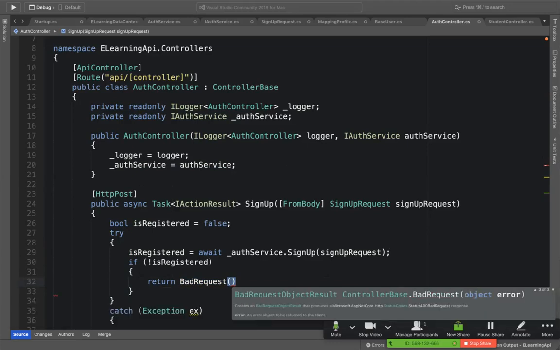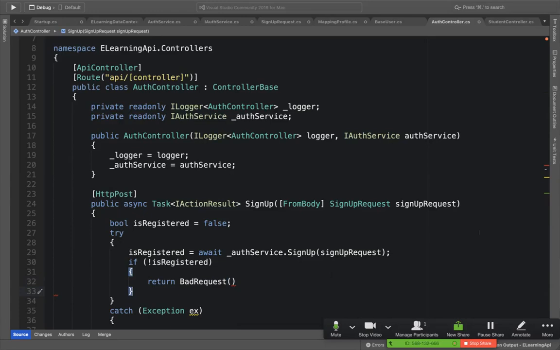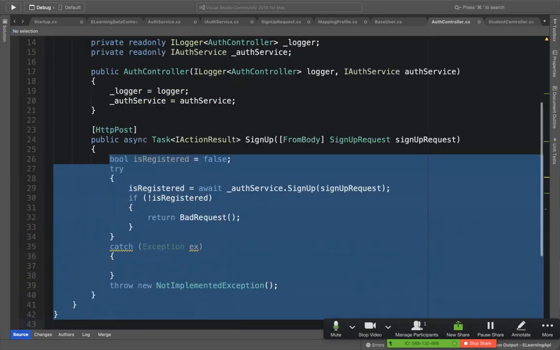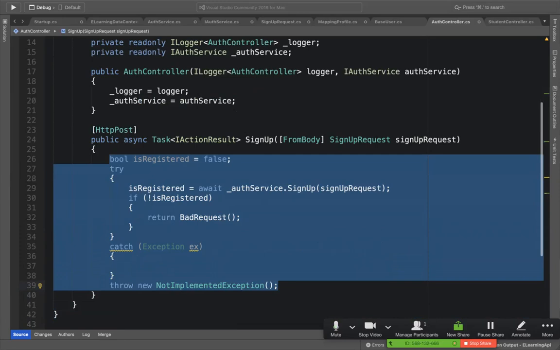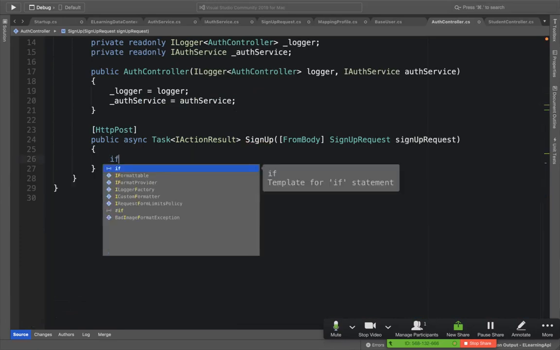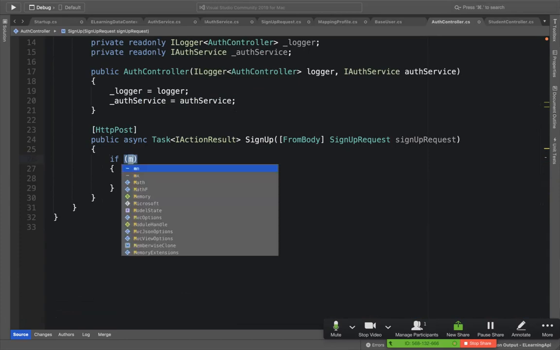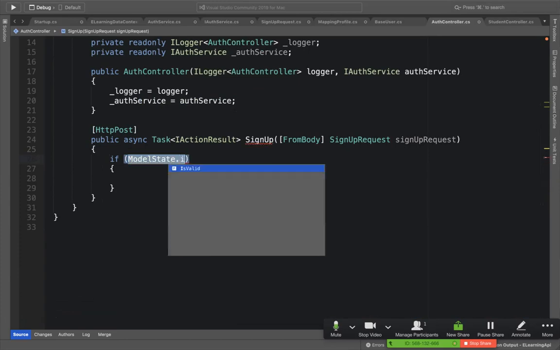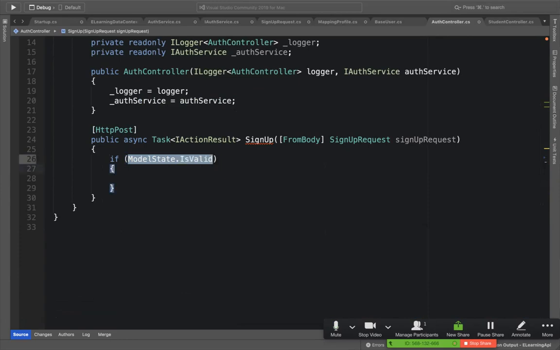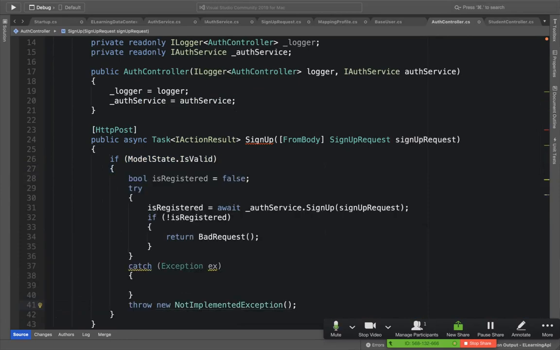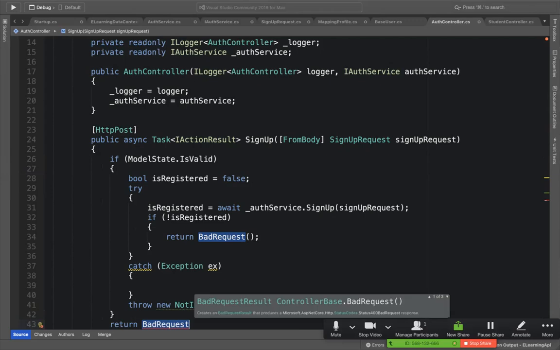There's something I have not spoken about, which is model validation. There's something we can do, model state validation. Within all these guys, let's say if model state dot is valid, you should now do all these. So if it's not valid, it will return bad request.